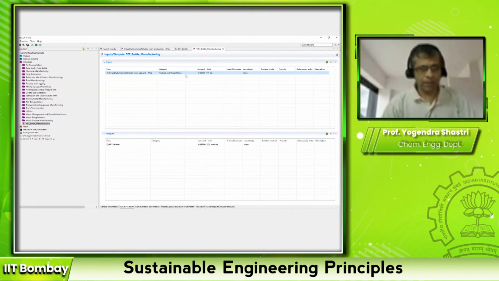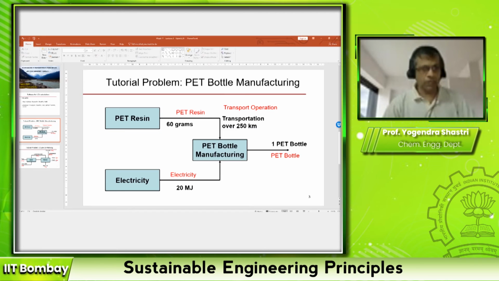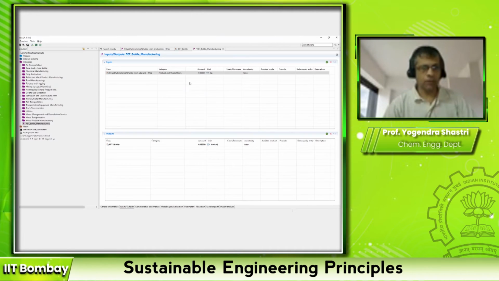So once you have added the flow, so this is a flow going into the system, you need to change the amount. By default, the number will be 1. So you have to see how much we need. So we are using 60 grams of PET resin. So you have to input this number now. So in kgs, it will be 0.06, that is 60 grams. So you click on this field. As soon as you click that, you will be able to edit it using your keyboard. Once you have typed in the number, you press enter and it will appear here.